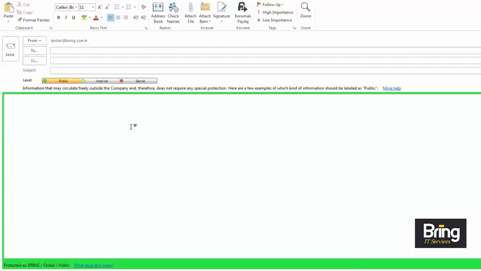Now we are in the second part of our demonstration, and in this part we are focusing on the automatic classification feature. Okay, so this email, for example, is classified as public, right? We want to see how the automatic classification works. We have created a rule in the background which says that if the word NDA is detected within the email, then the email should be classified as secret. Okay, now let's see if that rule works.